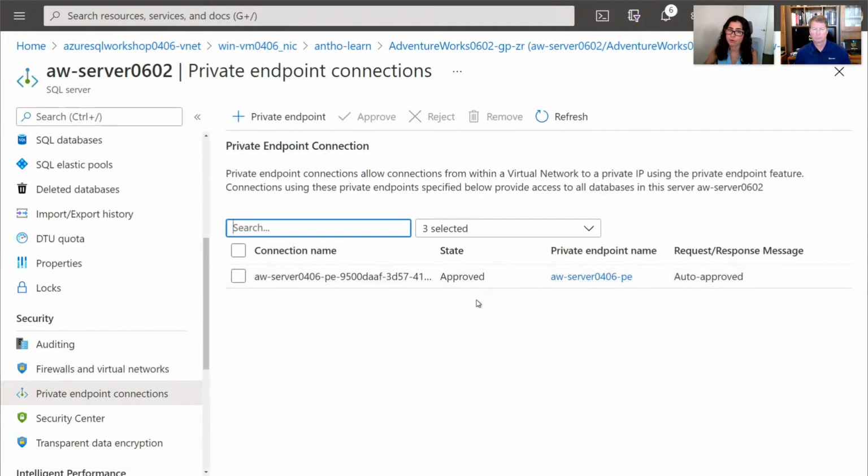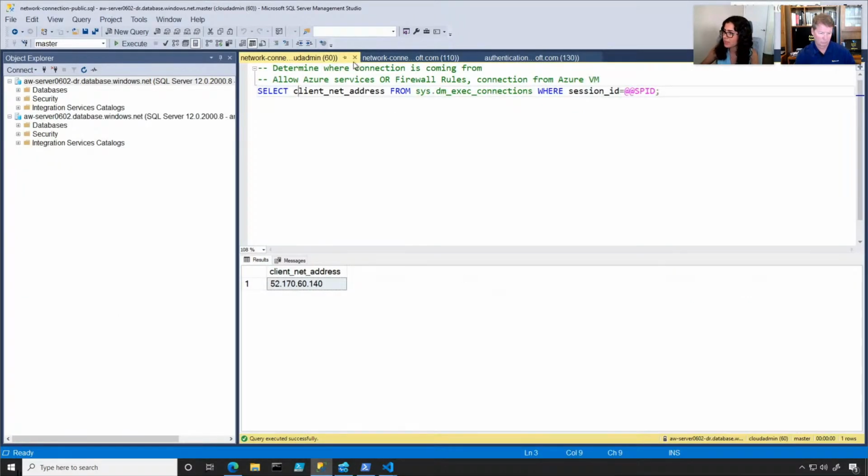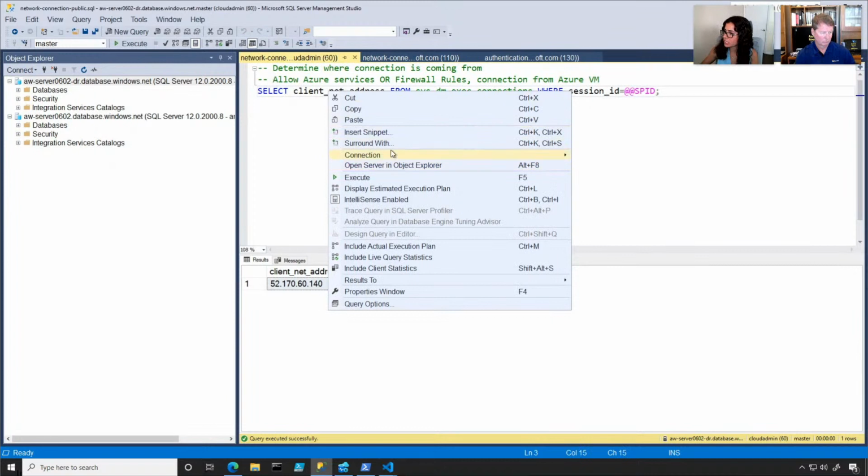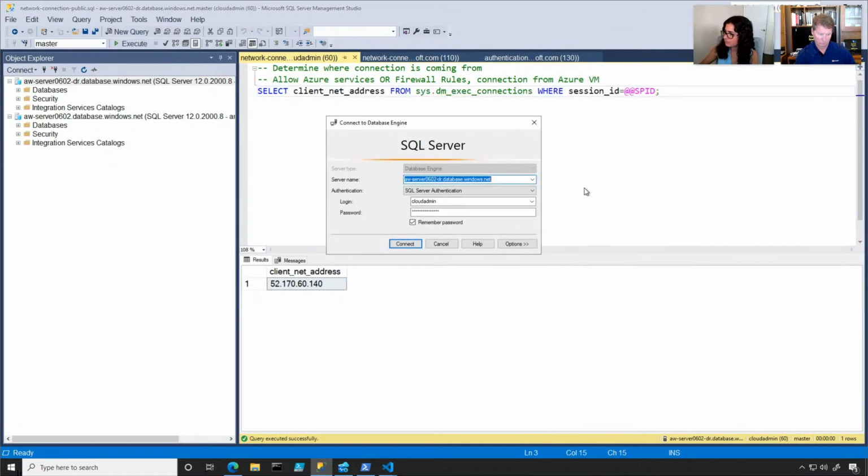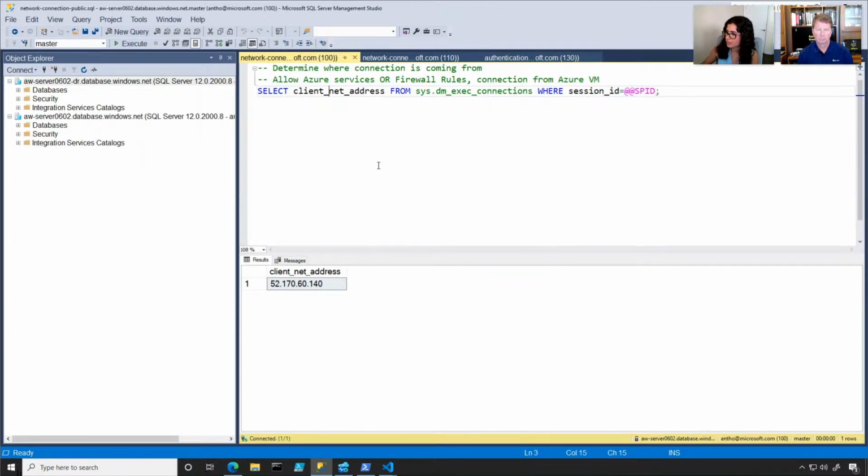and approved for this server. So let's see how that changes things. So I'm going to go back to SSMS. And we can go ahead and we can change this connection. I'm going to change it to the main server. Go ahead and connect. And we'll run this. And now we're seeing this other IP address.